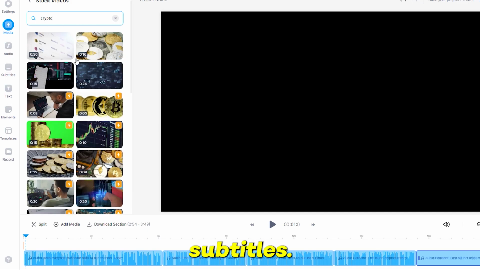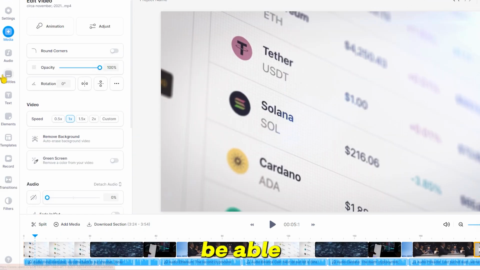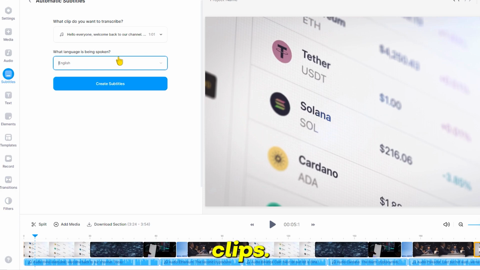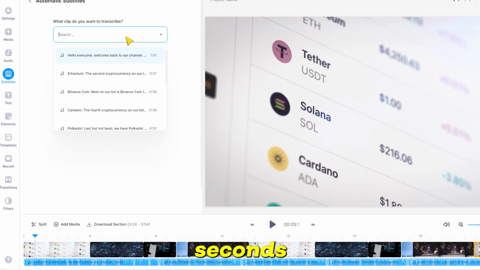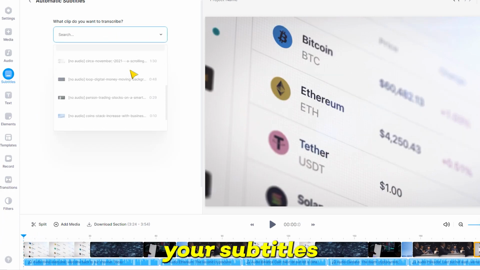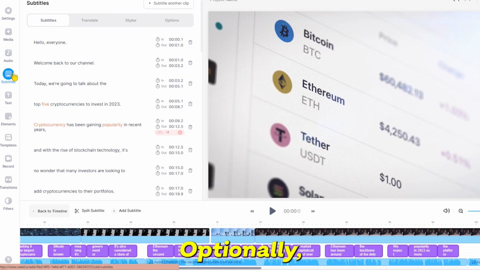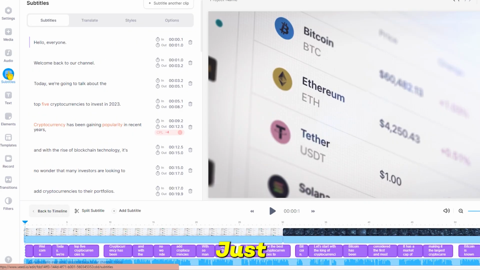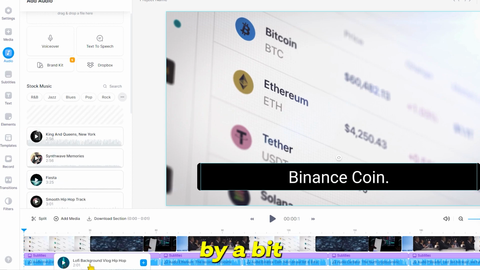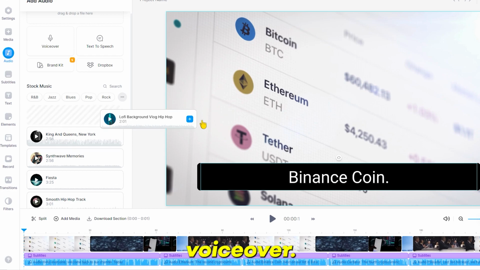The next part is subtitles. For this, you'll have to go to the Subtitles tab, where you'll be able to subtitle your clips one by one depending on the amount of audio clips. It'll take only a few seconds to generate, and after it does, you can easily customize your subtitles or even animate them. Optionally, you can even add in some background music. For that, just head over to the Audio tab and drag a song you like onto the video. Make sure to lower the volume by a bit so that it doesn't overpower the voiceover.